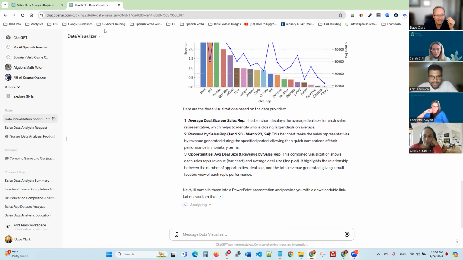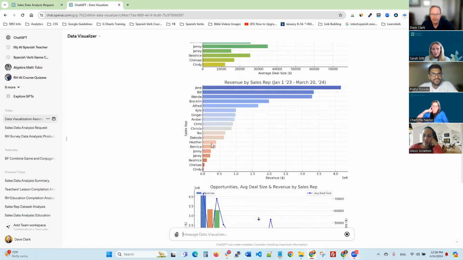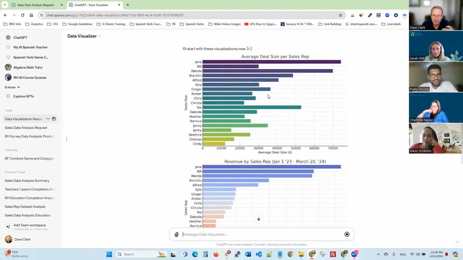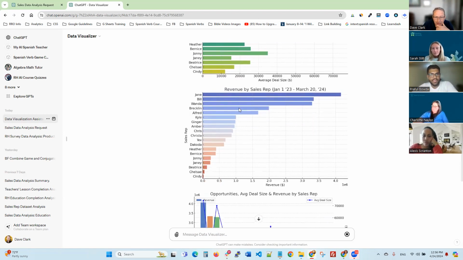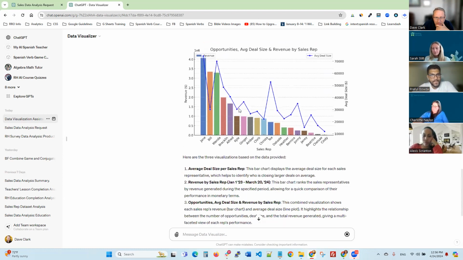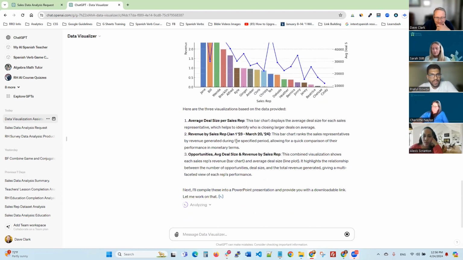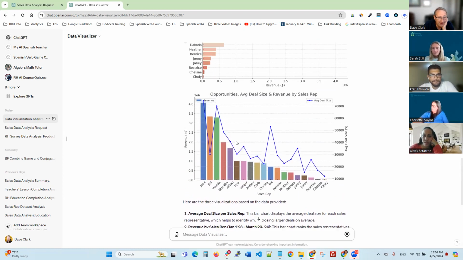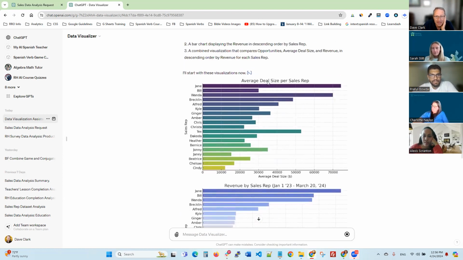Now, the interesting thing is before, if it put visual images here, they were totally off. It didn't have the names, it had funky things, it had total animations, it was just super funky. But okay, look at that. That's pretty exciting so far because it did average deal size per sales rep, right?